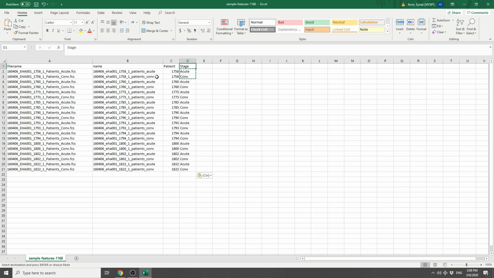Another piece of information I would like to add is the patient's sex. So almost all of the patients in this study are male. However, two of them, 1785 and 1793, are females. So I'm going to update the sex column accordingly.